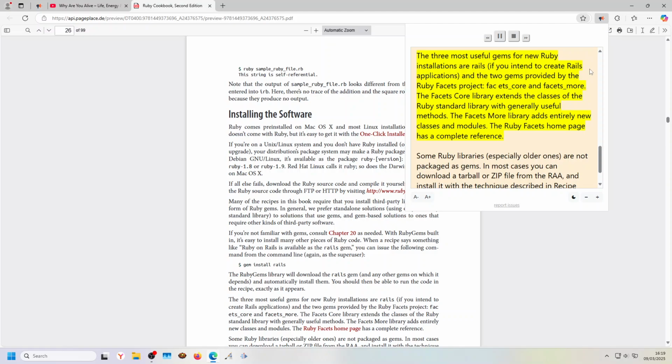The three most useful gems for new Ruby installations are Rails, if you intend to create Rails applications, and the two gems provided by the Ruby Facets project, facets_core and facets_more. The Facets core library extends the classes of the Ruby standard library with generally useful methods. The Facets more library adds entirely new classes and modules. The Ruby Facets homepage has a complete reference.